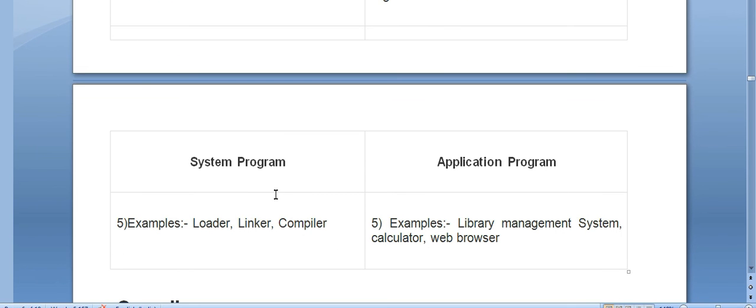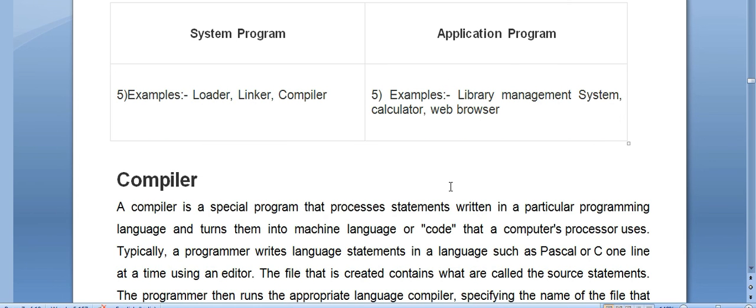For example, your system programs are loader, linker, compiler, that come under your system program. Application program wise, whether it is your MS Office, library management system, calculator, web browser, that comes under your application program. Okay, so as you learn in your computer applications, without the system program, your application program is nothing. So it's necessary to have a system program in your system to run these applications in your system.